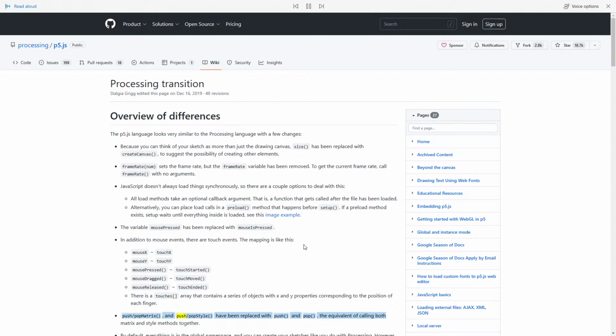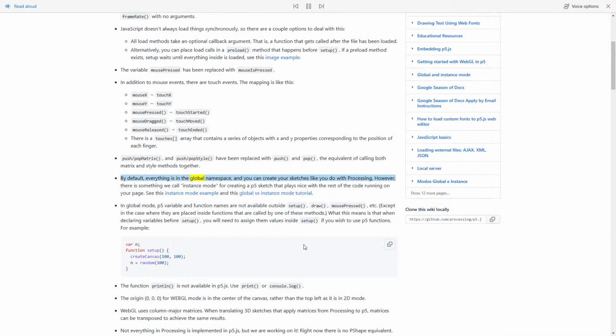pushMatrix/popMatrix and pushStyle/popStyle have been replaced with push and pop, the equivalent of calling both matrix and style methods together. By default, everything is in the global namespace, and you can create your sketches like you do with Processing. However, there is something we call instance mode for creating a p5 sketch that plays nice with the rest of the code running on your page. See this instance mode example and this global versus instance mode tutorial.